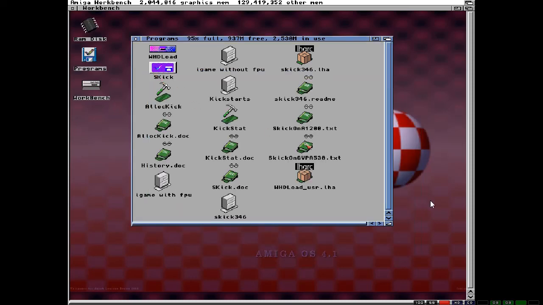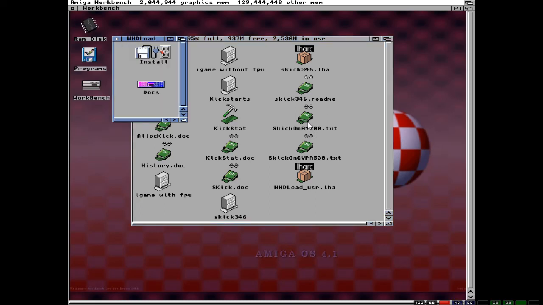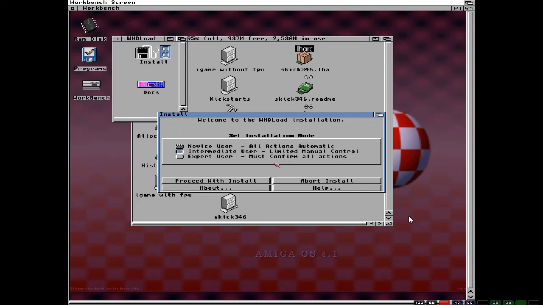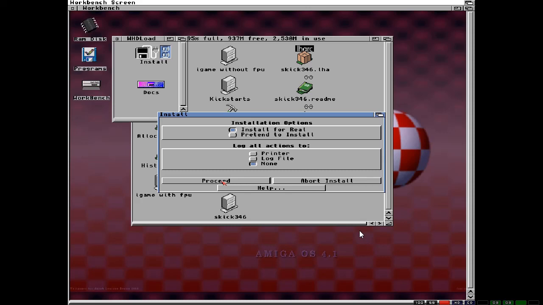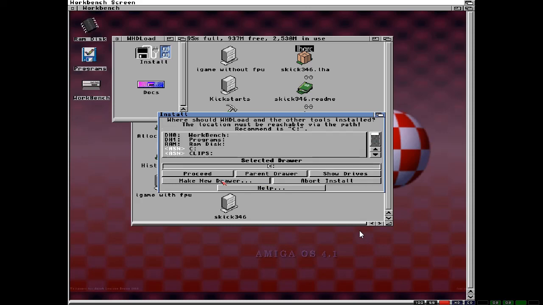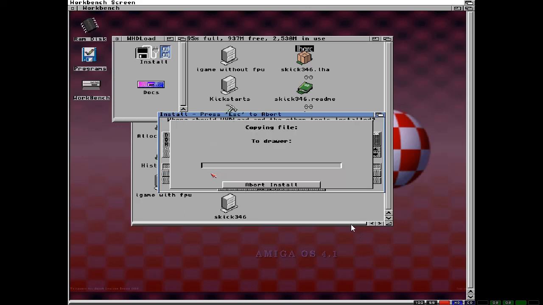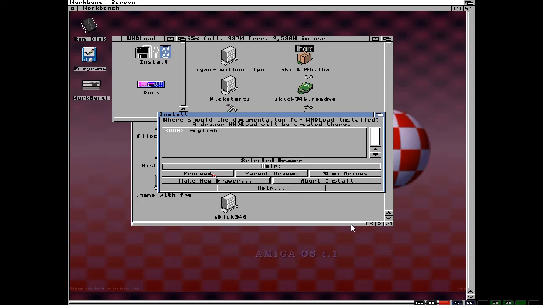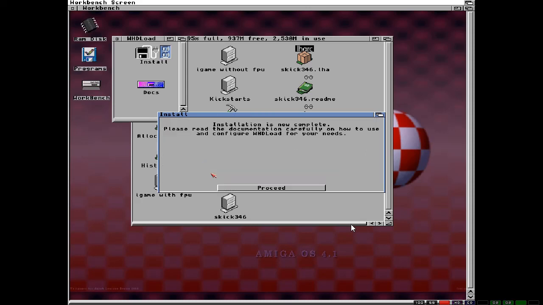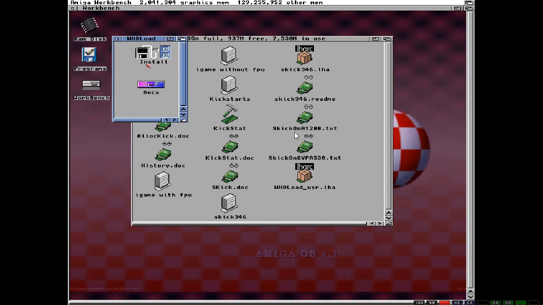All right, the first thing we want to do is install WHD. So double-click it and double-click install. Make sure it's in intermediate mode. Proceed with install. Yes. Don't change any of this. Leave it like it is. Leave that like it is. Installation is now complete.